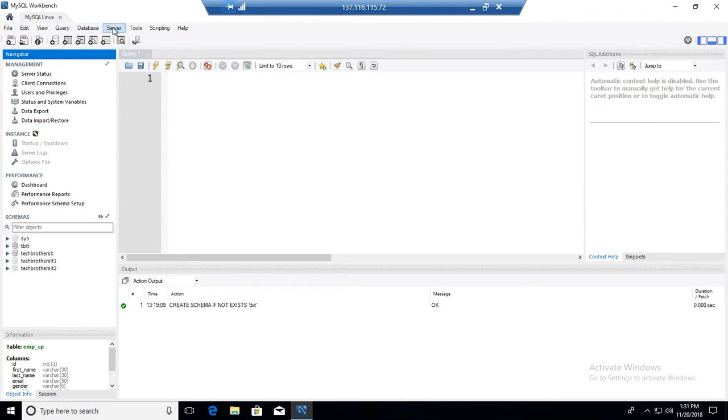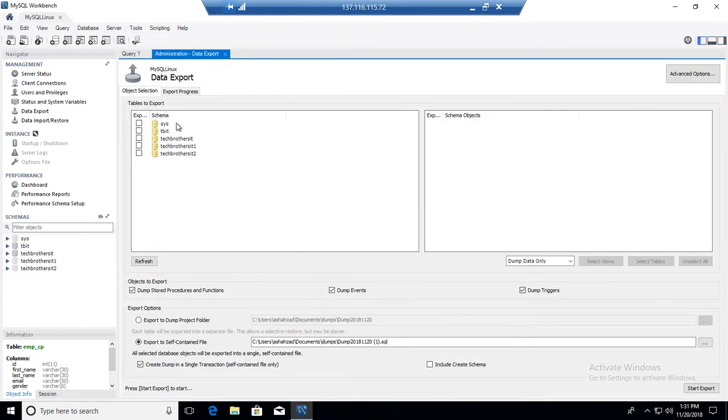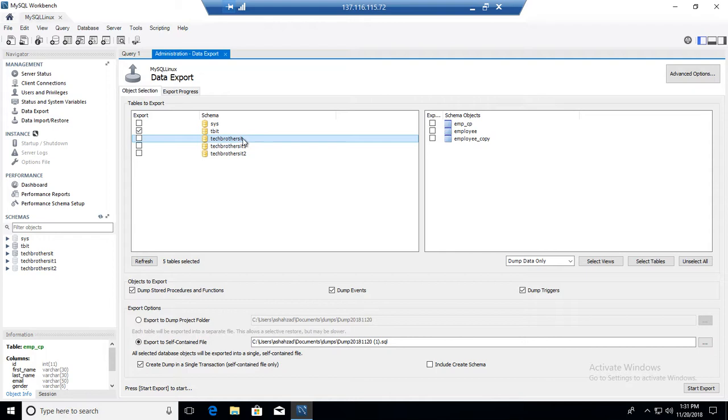What you are going to do is go to Server here, and then go to Data Export. Once you are there, you can select the schema. So if you would like to select, let's say, TechBrothersIT or TBIT, you can select one of them. Once you select that, just click on that database and you will see the tables. If I would like to create the insert statements for all those tables, I'm okay here.